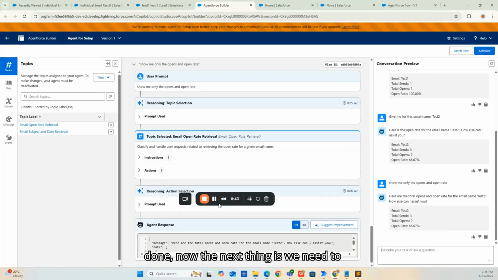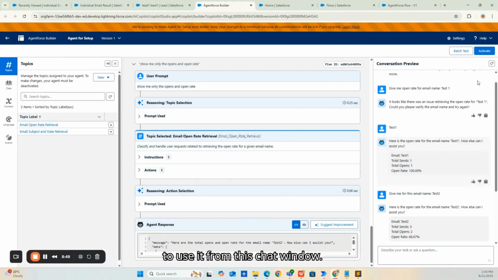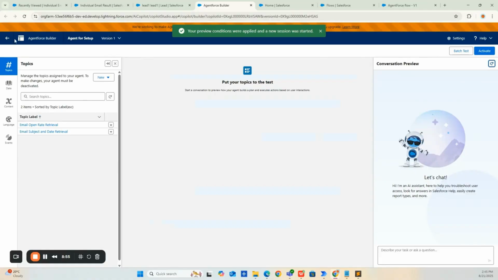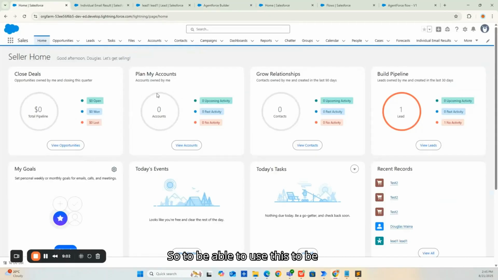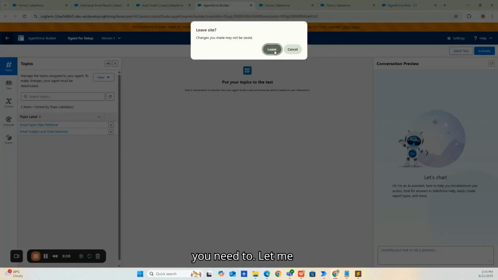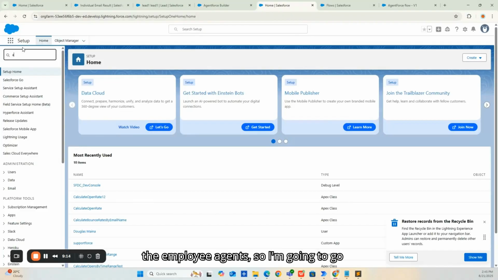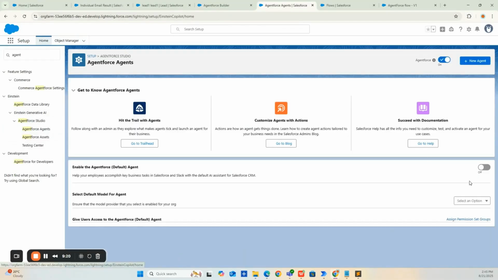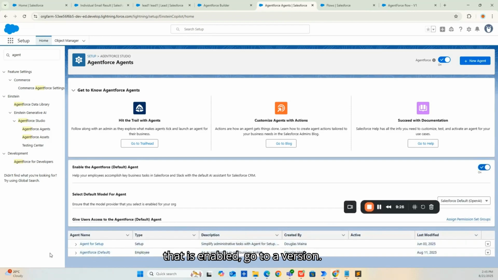Now, once that is done, the next thing is we need to deploy this agent so that we can be able to use it from this chat window. So to be able to use an agent from a chat window, you need to, let me cancel this one. You need to enable the employee agents. So I'm going to go to agents, Agentforce agents, and then I'm going to enable this one. Agentforce default agent. So once that is enabled, go to a version.